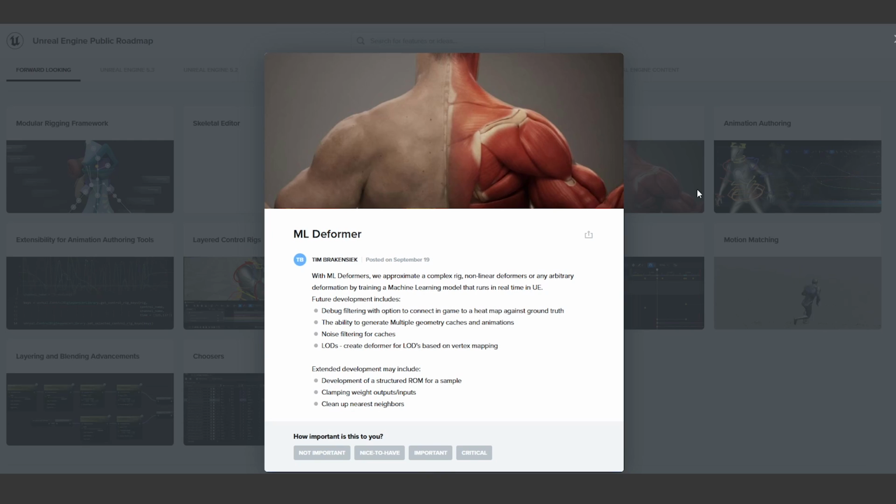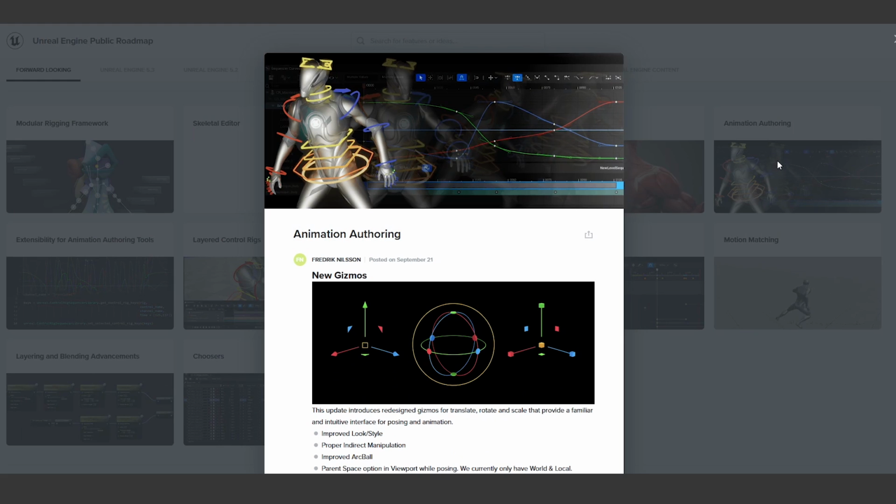Extended development includes development for structured ROM for a sample, clamping weight, outputs and inputs, and cleaning up the nearest neighbors. Animation in Unreal Engine is also receiving a major update. We have things like new gizmos.